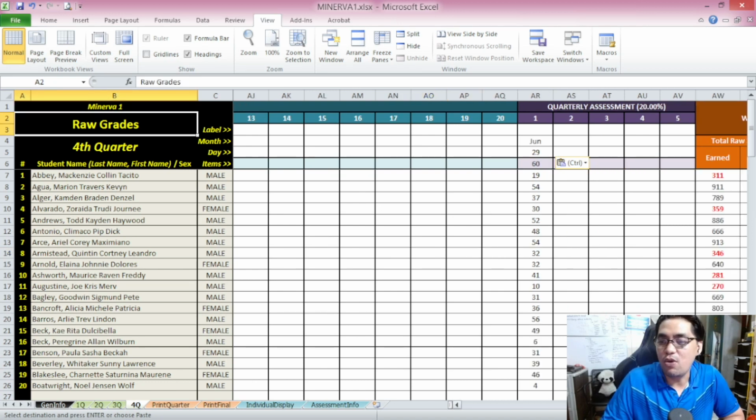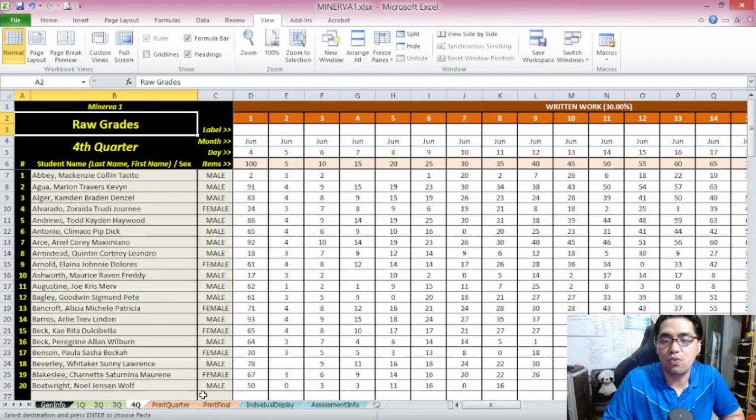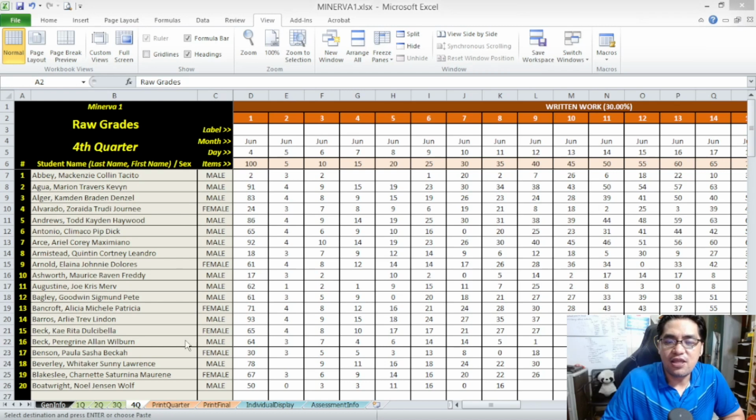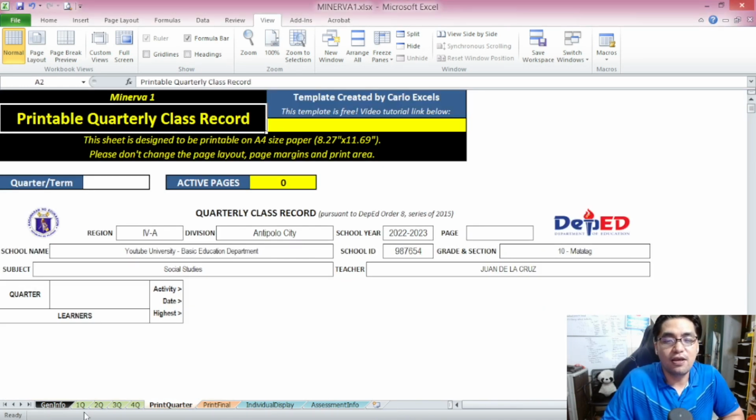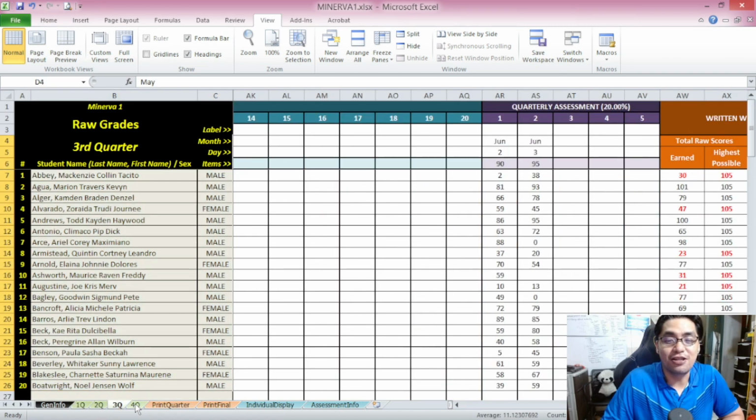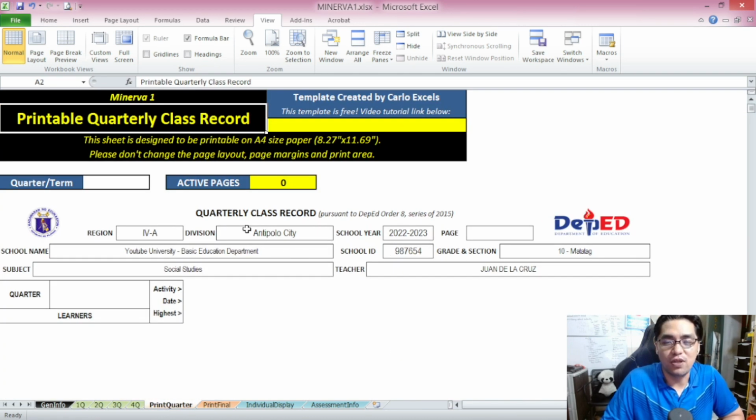So we now have grades for all 4 quarters. So let's see how it looks when it's printed. If you look at the lower left corner of the screen, you will see here that sheet, print quarter. So please click that and we can proceed. So this is the printable quarterly class record. As I mentioned a while ago, these sheets are not what you print. This is what you print.